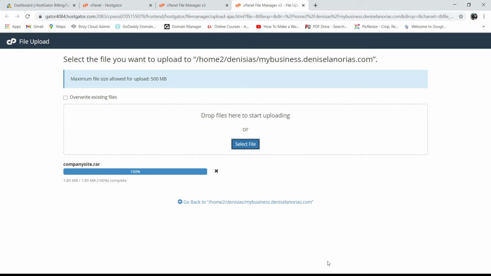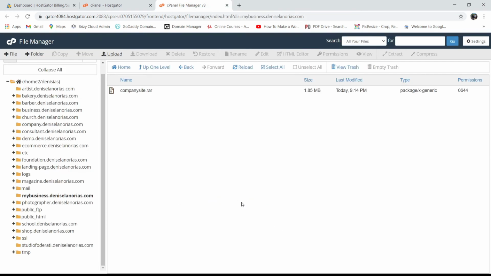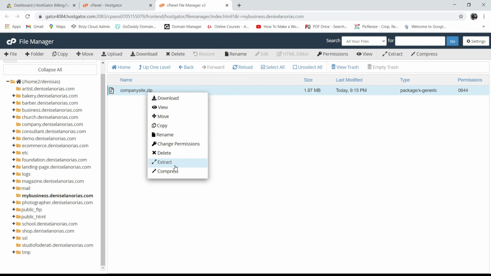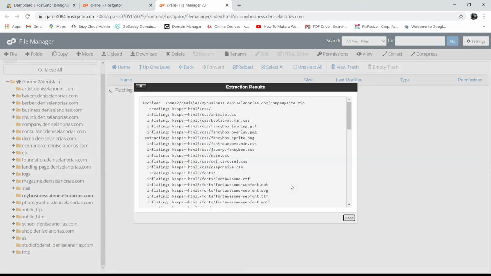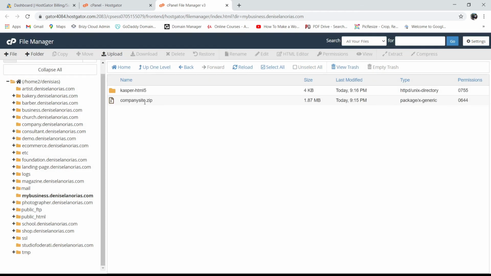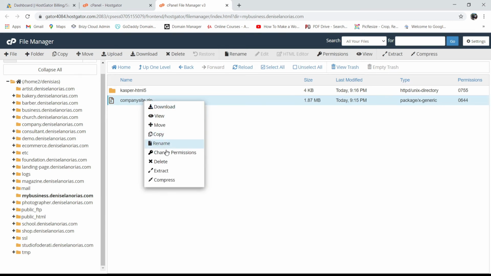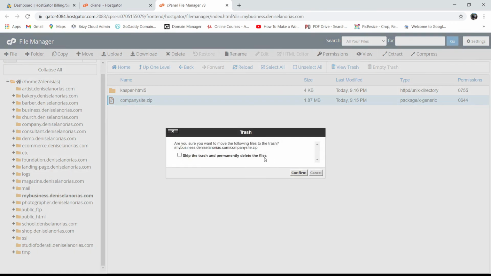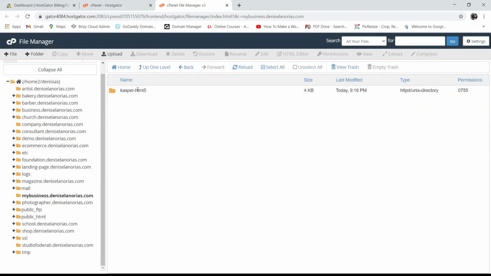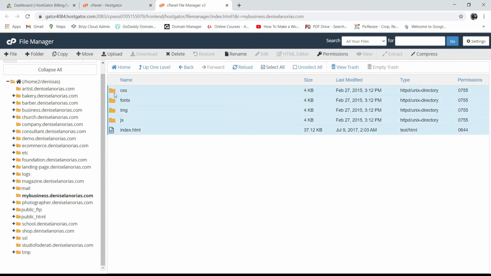Wait for a couple of seconds until it's completely done. Now it's complete, it's colored green, and go back. There you see, that is the file. Just right click so you can extract the files. You can now delete this zip file because we don't need that. Then open this folder, select all, and move it.